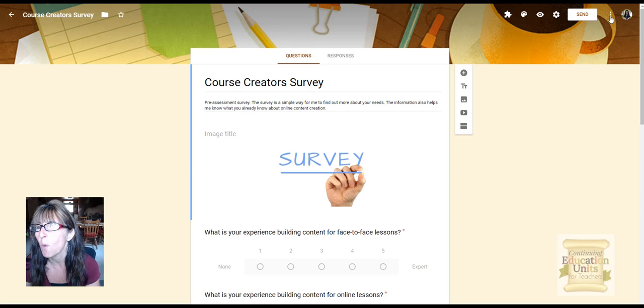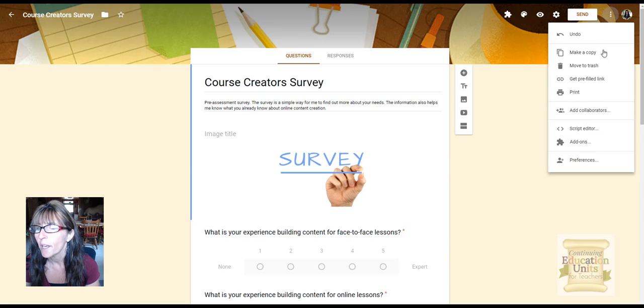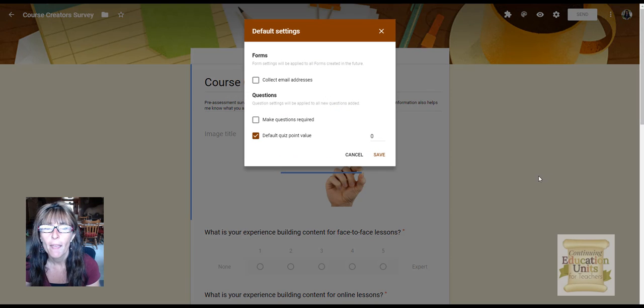So I'm going to go up here and click More. And when I do, I'm going to choose Preferences. And this is going to ask me, do you want to collect email addresses of those that fill in the form? Now, I like people to have anonymity when they fill in their form. I want them to feel safe and secure. So I don't check that. Now, if you do check it, it will tell the person that it's collecting their email.